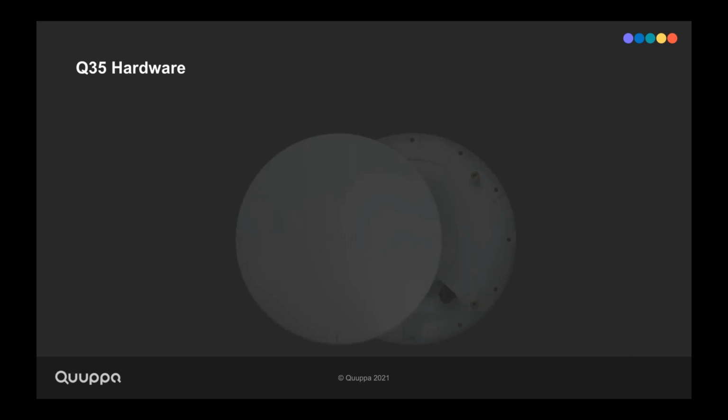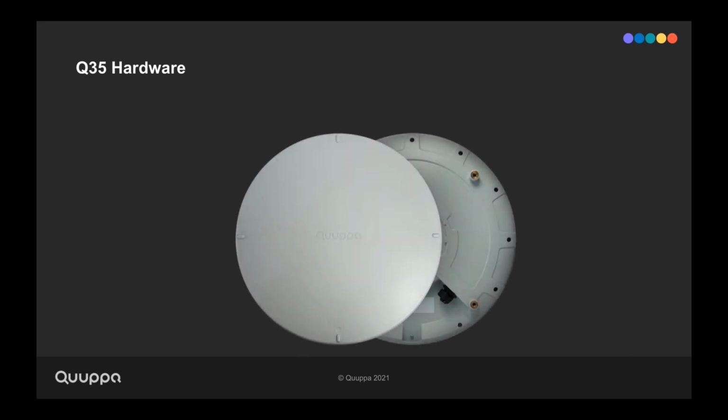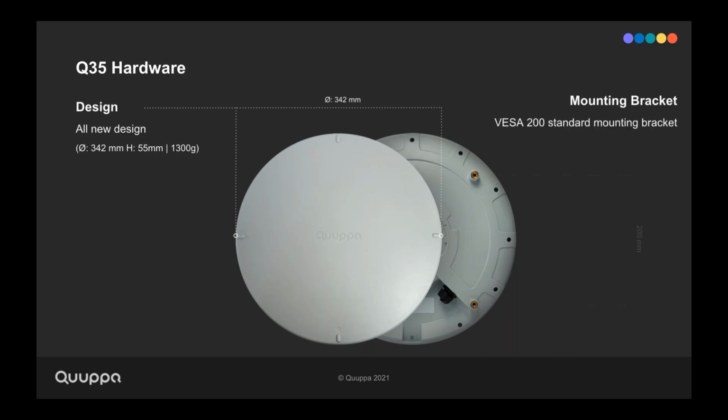So let's take a little look at the hardware itself. Here we can see both sides of the locator, and I think we can all agree that this is definitely a step in the right direction with regard to the design of the actual product, and it fits well with the rest of the Generation Q hardware product offering. Again, here on the right, you can see the VESA 200 mounting bracket as well as the LED indicator lights.